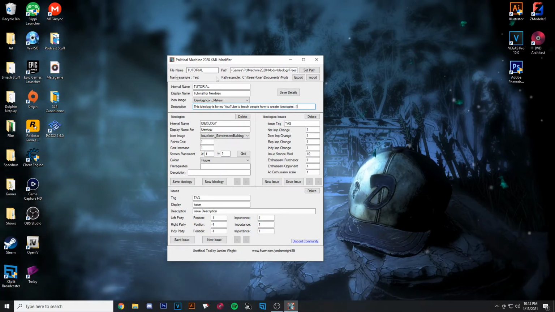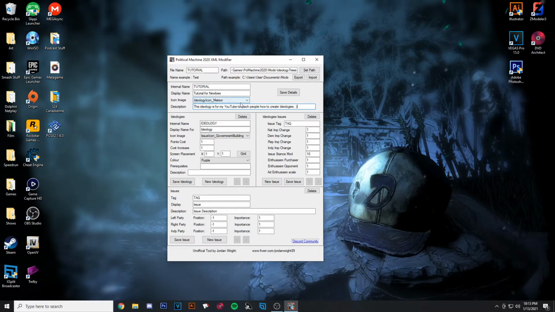Smiley face. I should note that there are 1, 2, 3, 4, 5 different boxes on this GUI. This top box is just for the exporting. This is for the name and the description. And every time you make an edit, you want to hit Save Details. So I'm going to hit Save Details. And if I wanted to erase the smiley face, I'd have to hit Save Details again, or else it will not save.